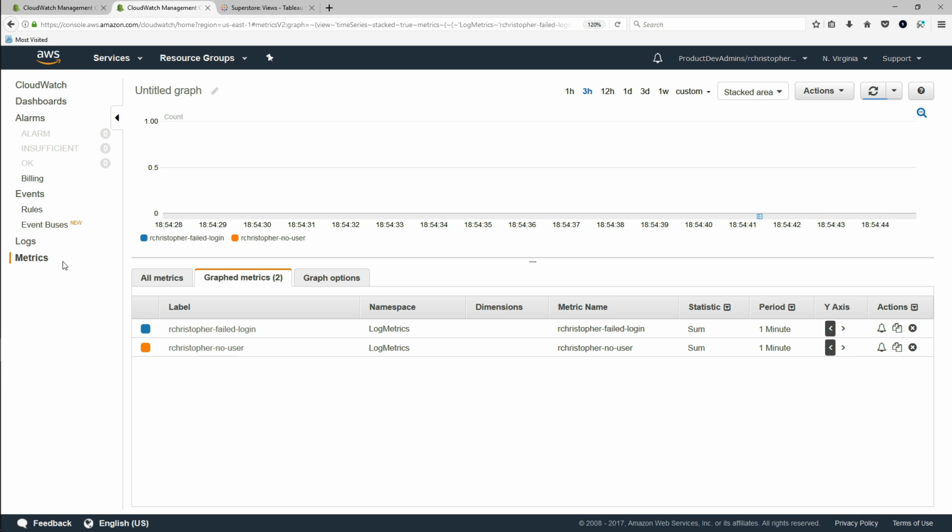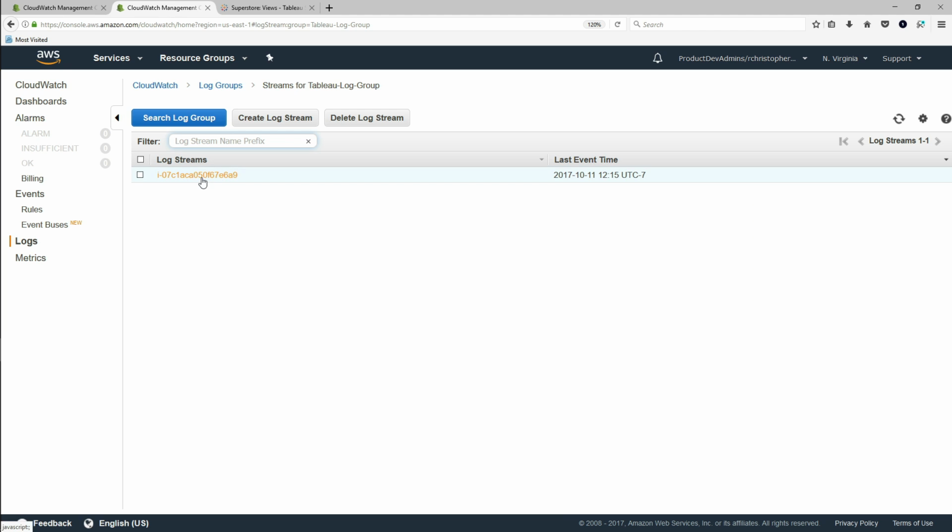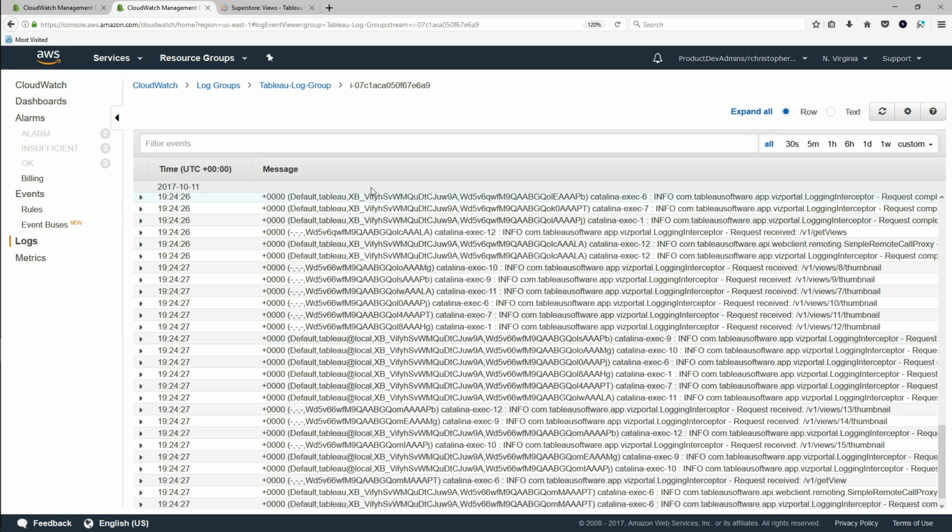If I want to, I can also get directly into the logs. So we'll go logs. I'm going to get into a log group. This is where Tableau stuff is. Here's my EC2 instance, the logs from a specific machine. I might have lots of machines. I'll dive in. Here are all of the entries in that log. So this is very Splunk-like, but it's cheap.